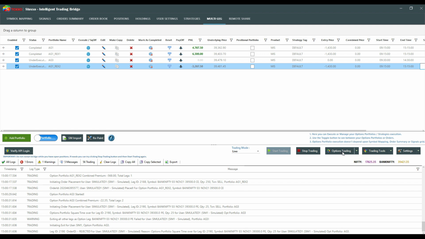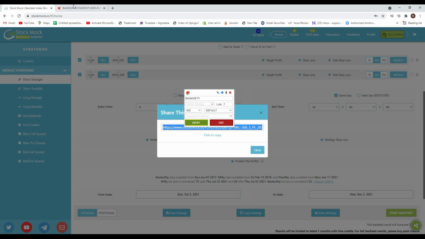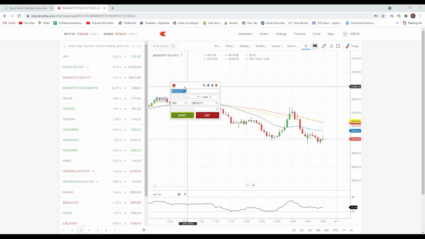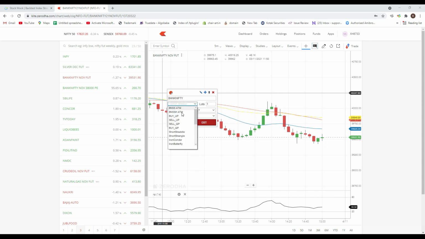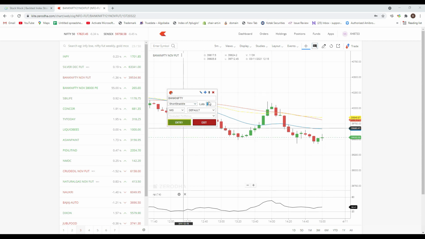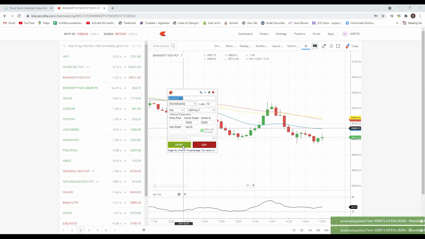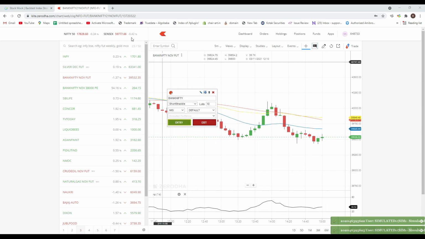Let me show you one more thing. We also have a thing called the options quick trade panel, which is quite a beautiful feature. Let's say I'm sitting across any broker's chart, and right now I'm looking at firing a straddle. So I will select 10 quantity, 10 lots. And I will define, let's say, my combined profit to be 5,000 rupees and 5,000 of stop loss, and I will say go fire, enter. So my strategy will be executed that very moment even from any of my favorite charts.